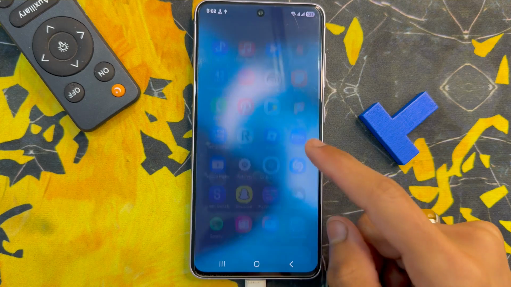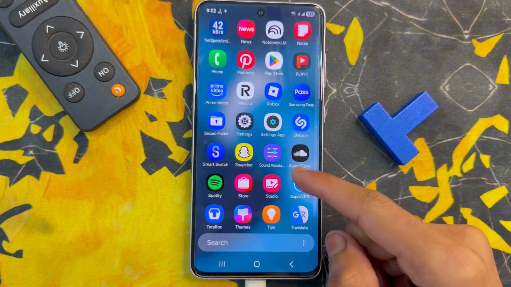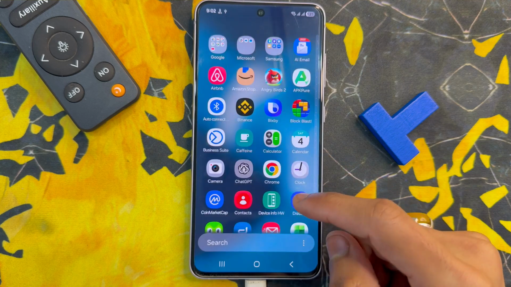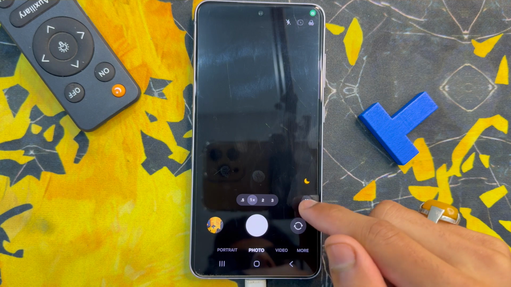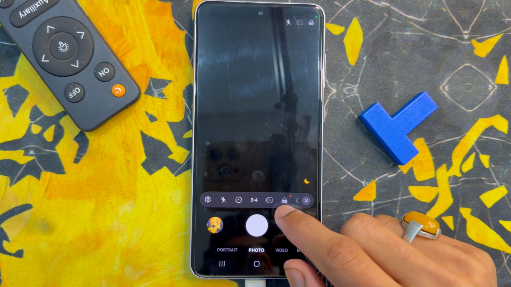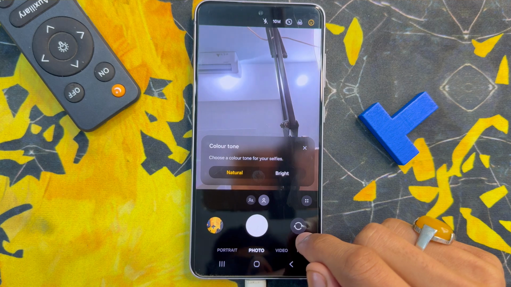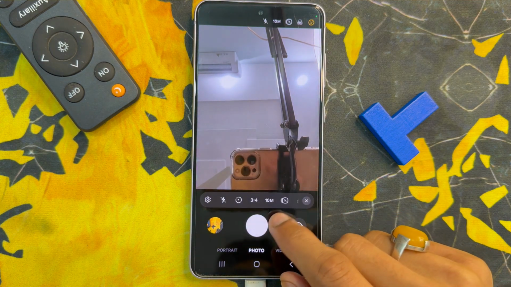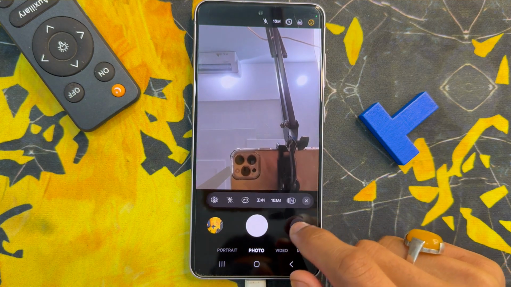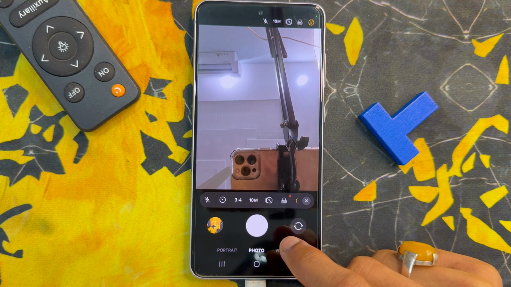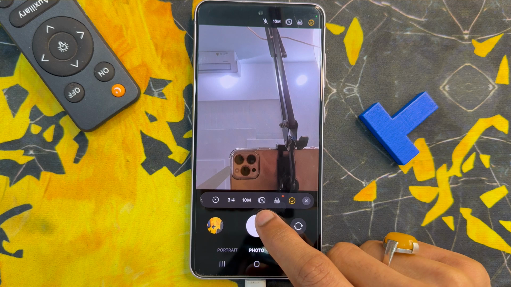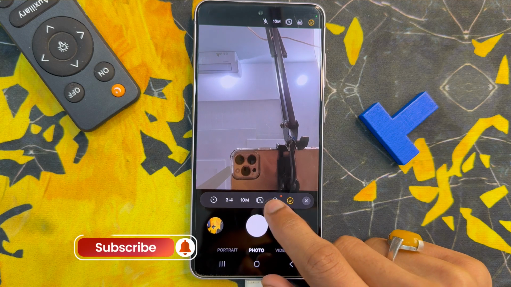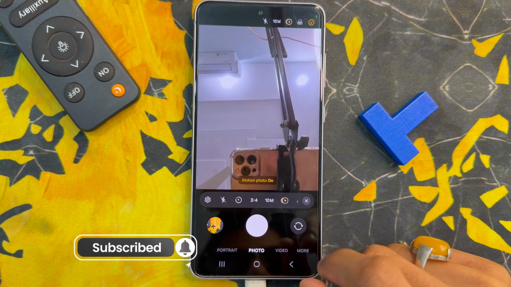First of all, go to app library. Here click on camera app. After clicking on camera app, click on this three dot icon and you will see, if you want to turn on live photo and motion photo, click on this icon.